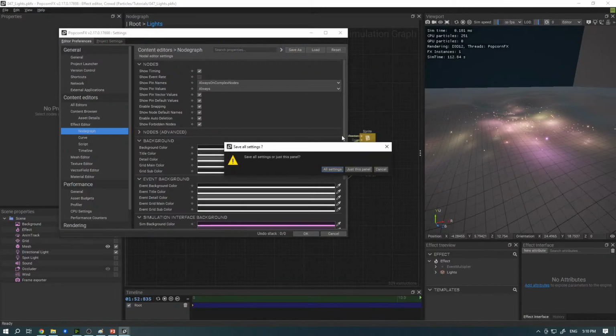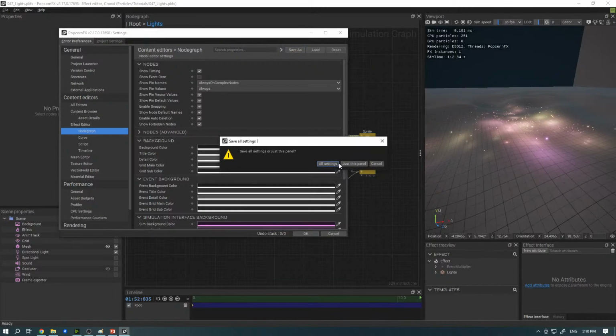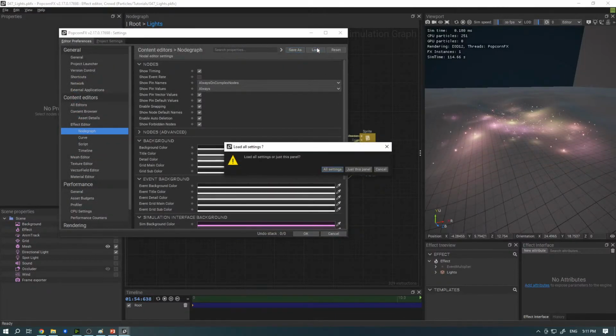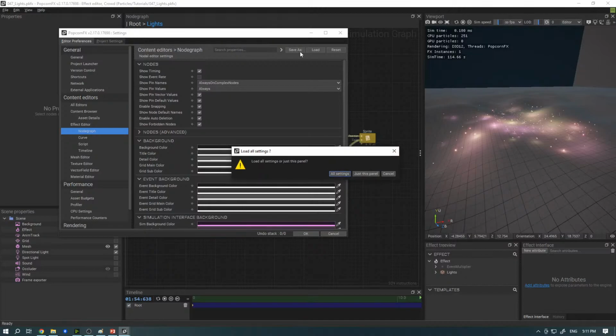So now when you click Save As, you have this dialog with an option: you want to save all the settings or just this panel? It's just an additional click to do, but it allows you to save all the settings, and then it's the regular thing. It will ask you where you want to save it. Same thing when you want to load it: just load for all the settings or just this panel. Note here that you can save all the settings and then load just the current panel from the file that contains all the settings, if that makes sense.